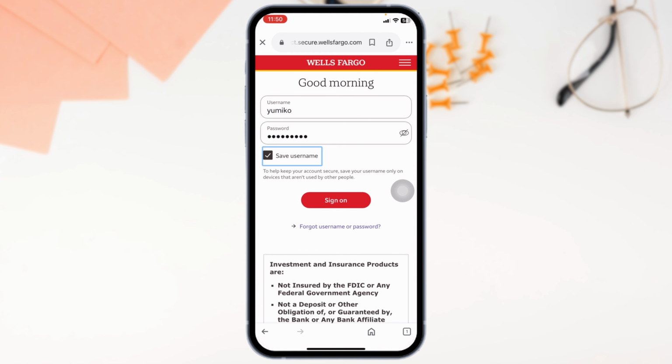If your credentials are correct, you will be taken directly to your account dashboard. If you are having trouble logging in, double check that your username and the password are correct. And that's how you log into your Wells Fargo account online. Whether on the website or mobile app, accessing your account is simple and secure.